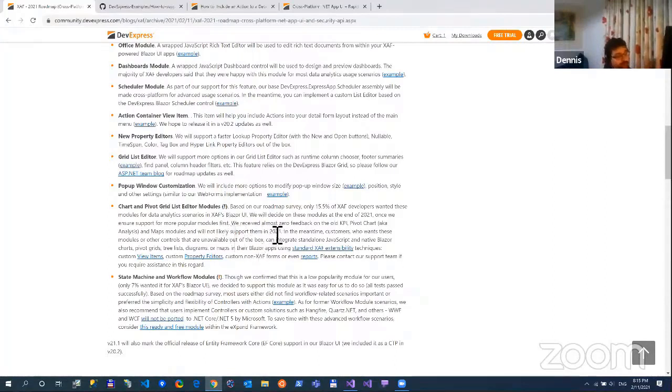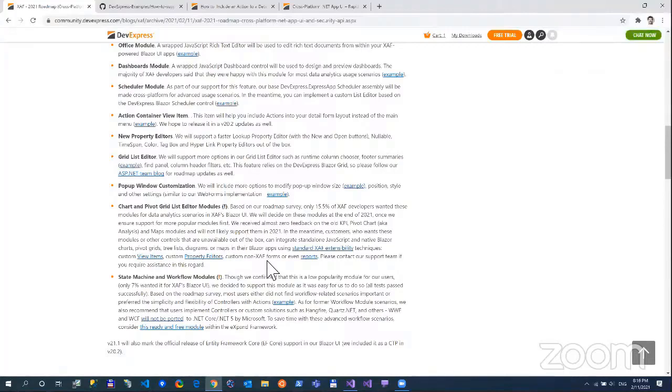But if you require these features right away, you can already, as you probably know, add them by implementing a custom list editor, a custom view item, or property editor. So it's the same standard procedure as for WinForms and WebForms. When you have some standard DevExpress or third-party control, be it a JavaScript control or a native Blazor control, you can add whatever you need in XAF because it's fully extendable.